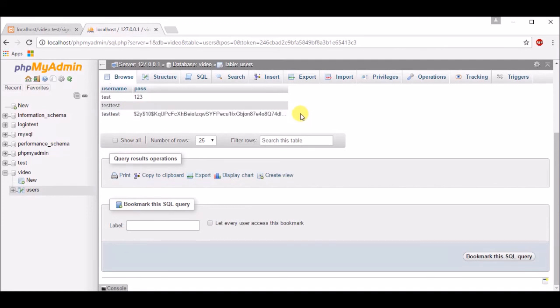So it's impossible to go from this password back to the original password that we had. That's what hashing does. It's not encrypting, because encryption can be decrypted back to the original state. This password cannot be decrypted, which is really unfortunate if you're a hacker trying to get into a database.